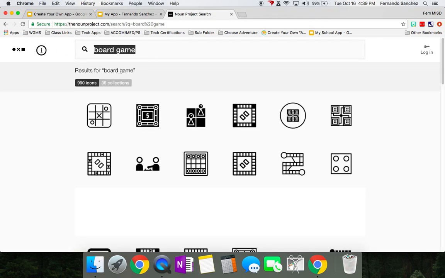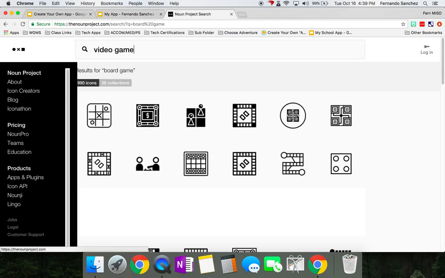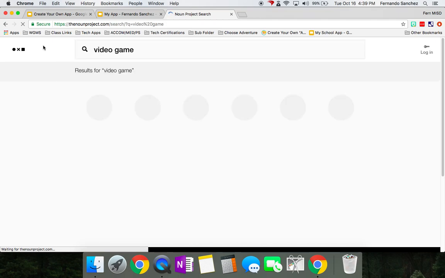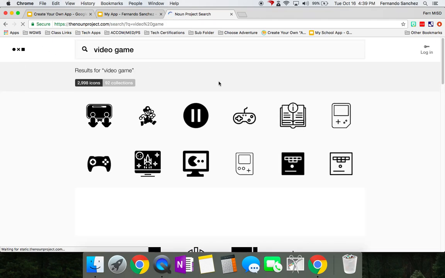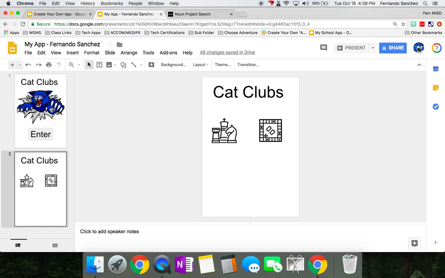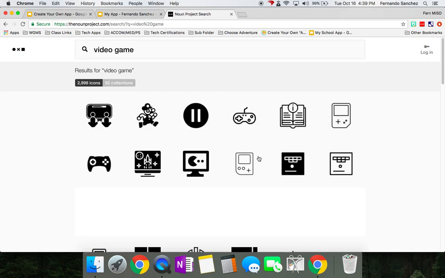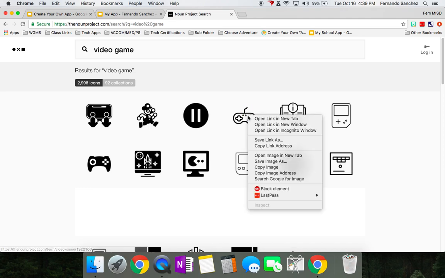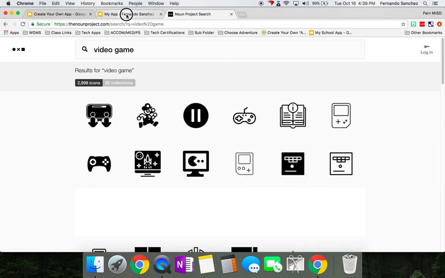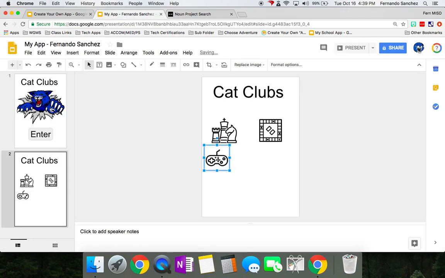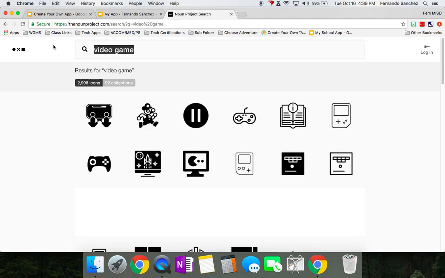I also know we have a video game club. So I'm going to look for a video game. This is a pretty cool controller, maybe. Although my other ones have white backgrounds, so I'll stick to a white background. Let's go with this controller. Copy image, paste. And then one more club I can think of would be the animation club.